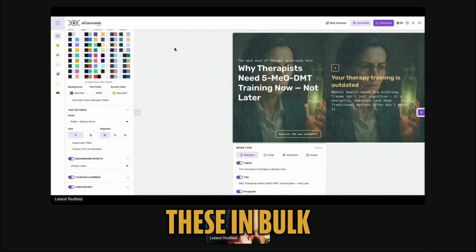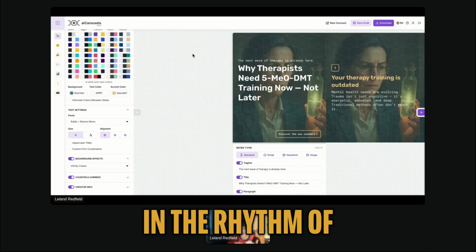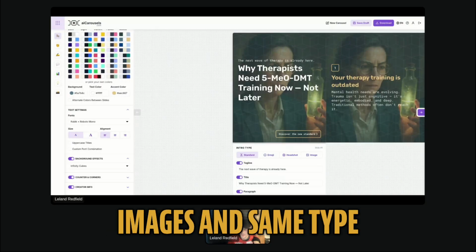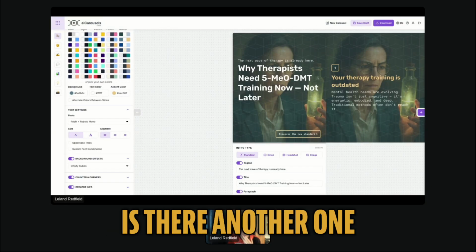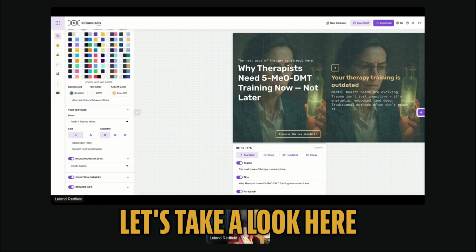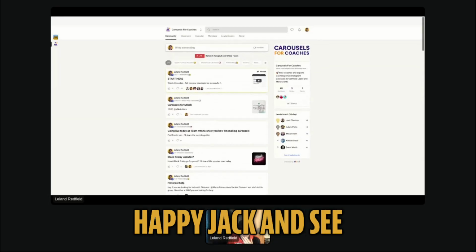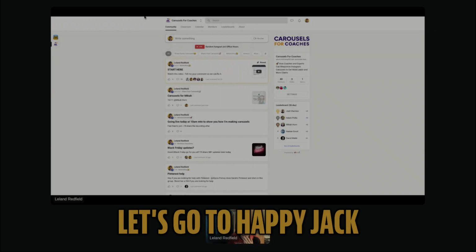And when you create these in bulk, obviously it's way easier because you're just getting the rhythm of doing it for the same business and same images and same type of content. But that's pretty good. Is there another one that I should make quick? Let's take a look here. Let's make one for Happy Jack and see. Let's go to Happy Jack.